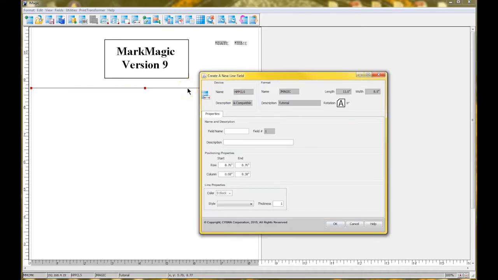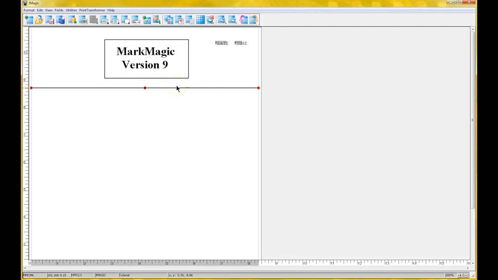Once I let go of the click, the create a new line field window will appear. I can leave this style as normal as well and change the thickness to 15 to keep it consistent. And as you can see, that's already changed and I can click OK. And now my line field has been created on my format.